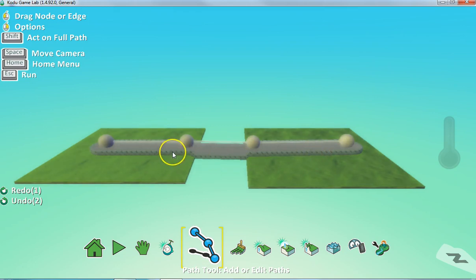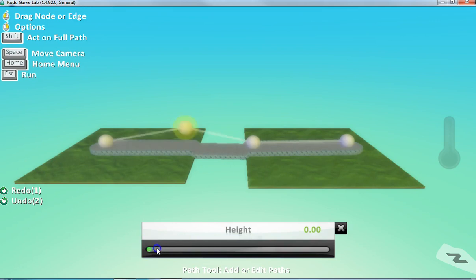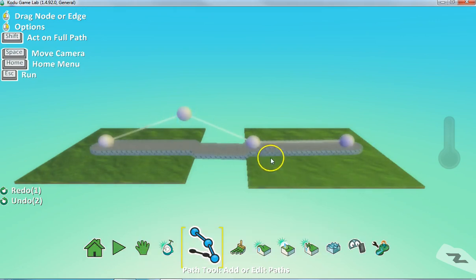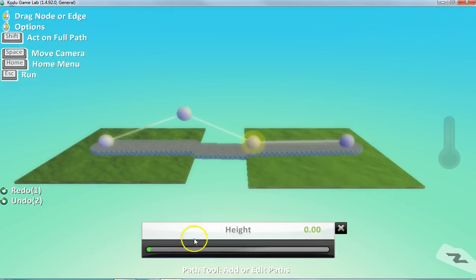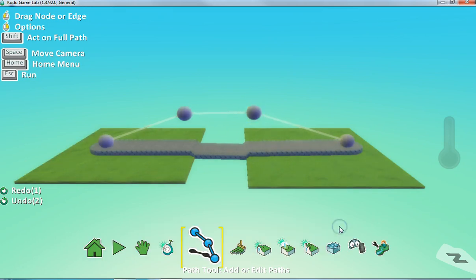Another thing you can do is you can turn this road into a bridge. And to do that, all you have to do is just right click on the nodes that you want to change the height of. And you select change height, and you can just adjust how tall you want it to be. And I'll do the same thing with this one. I could have paid attention to that number I chose instead of just eyeballing it, but this will work just fine too. There we go.